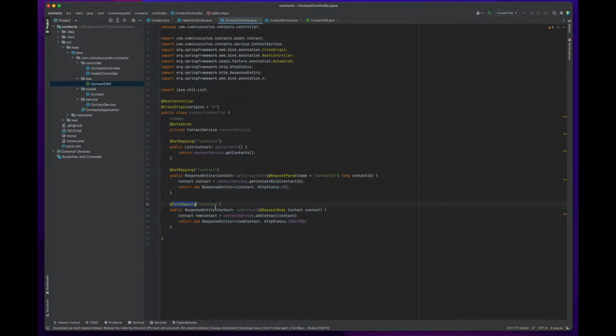Now I'll add a post mapping for /contact, which will be implemented in the add contact method, which takes a request body with the data for the contact. This will take the contact and pass it to the add contact method in the contact service, then return the new contact and the status created.